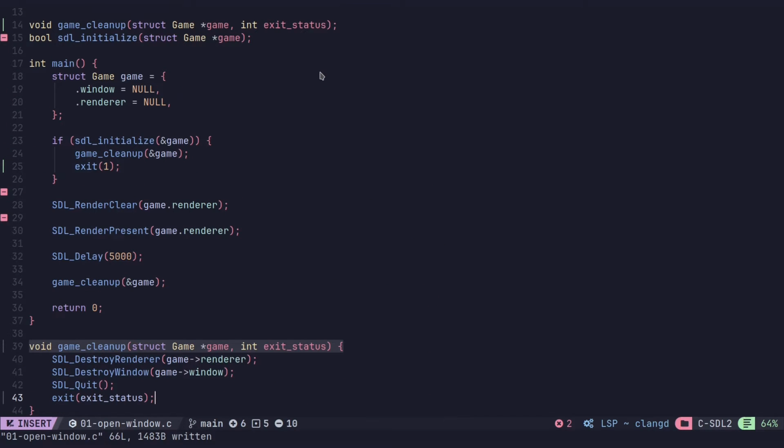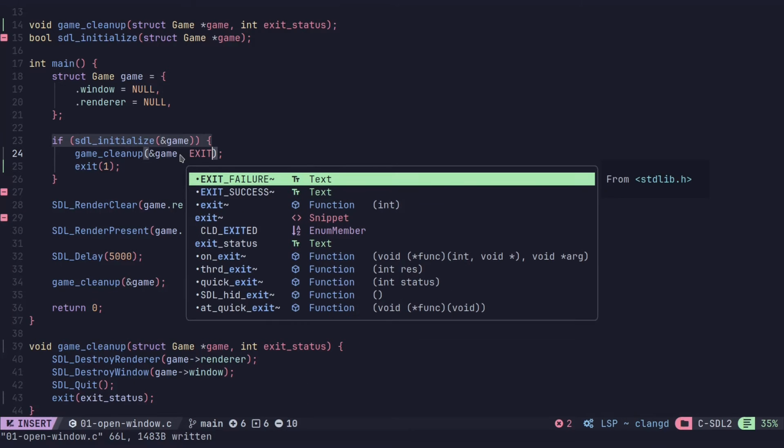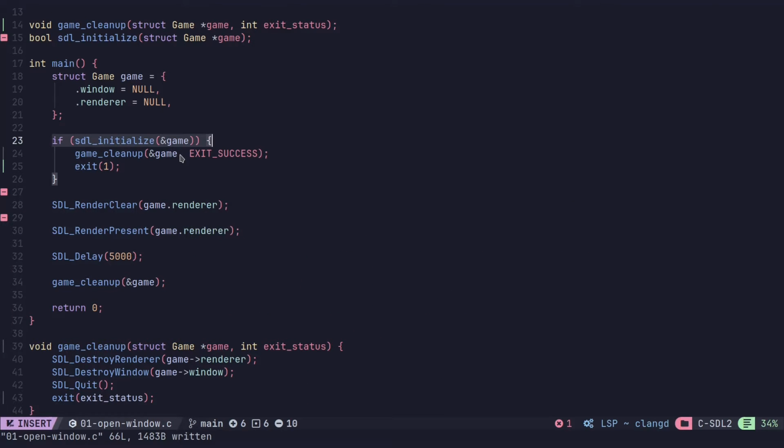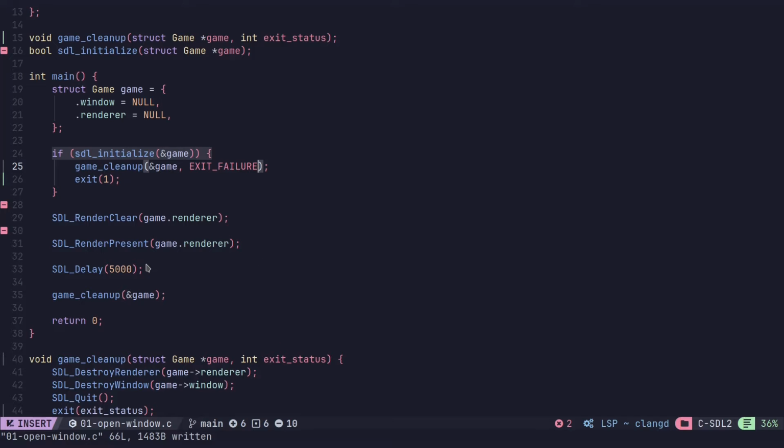So now, when we call game cleanup, we need to pass in that new second parameter, which is going to be, as I said, the preprocessor macro exit success, or the failure on this one. So this is going to be exit failure, and down here we are going to have exit success.